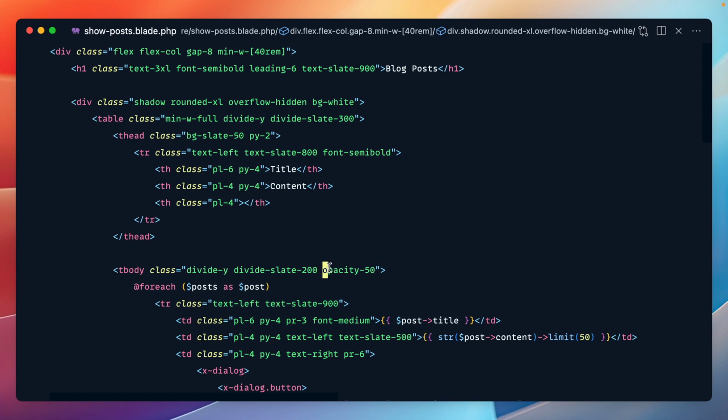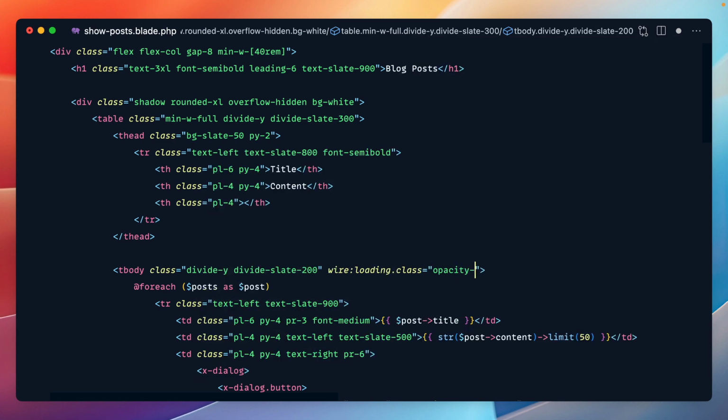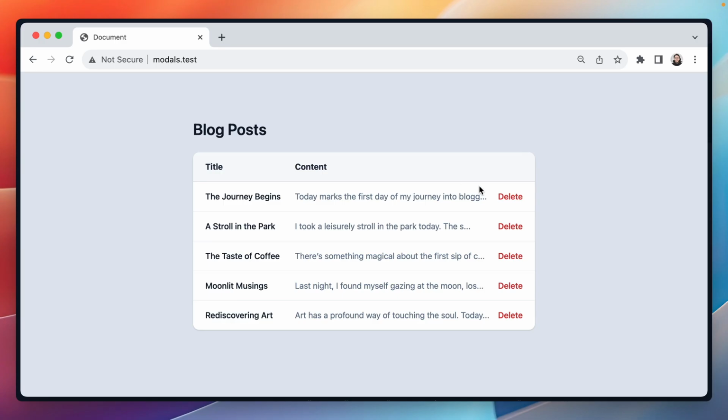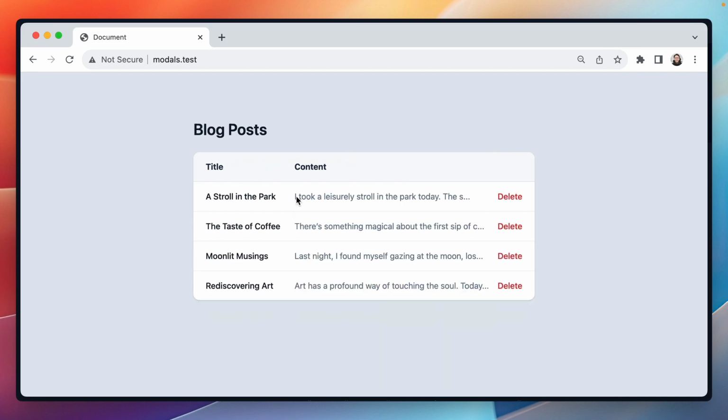If we want to apply this class only when Livewire is loading, we can do that with wire:loading.class opacity-50. Now if we go to delete one of these, we type confirm. It's going to take a second, but everything should be in kind of a loading state. And there it is, because we did that bit of wire:loading. Now it looks beautiful. It doesn't look janky.